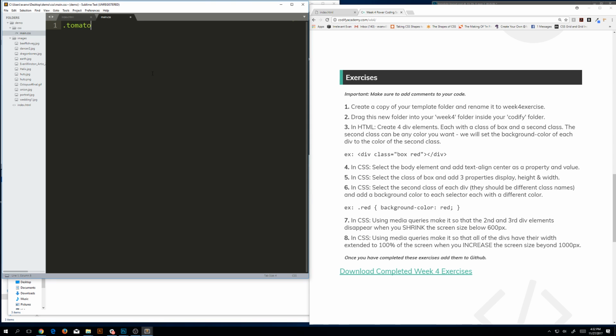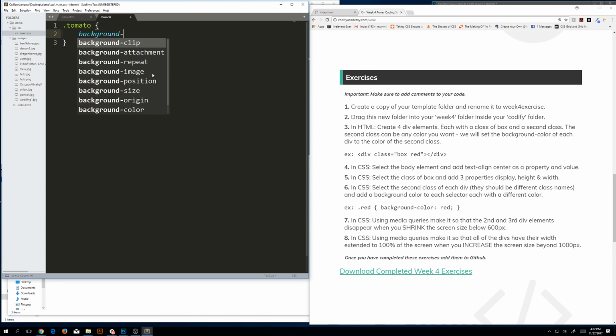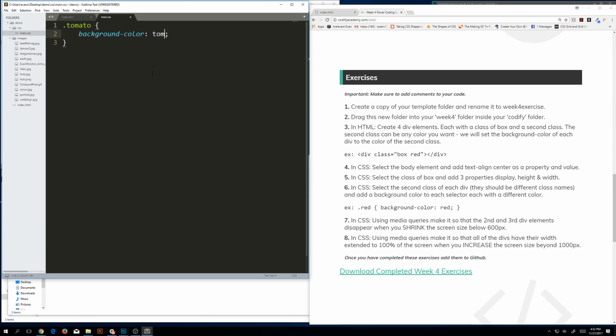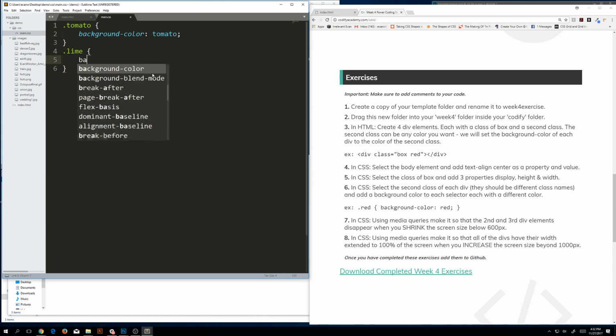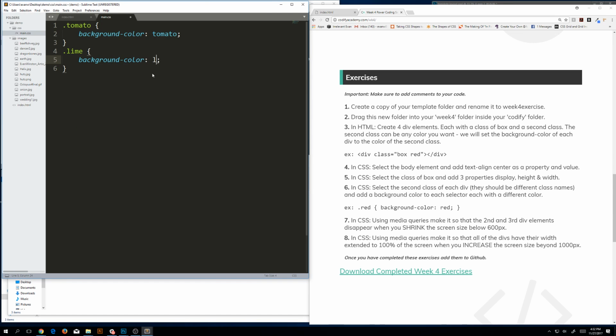So dot tomato, background color, tomato. Dot lime, background color, lime. Dot eggplant, background color, moment of truth, eggplant, god damn it, purple. Dot teal, background color, teal.